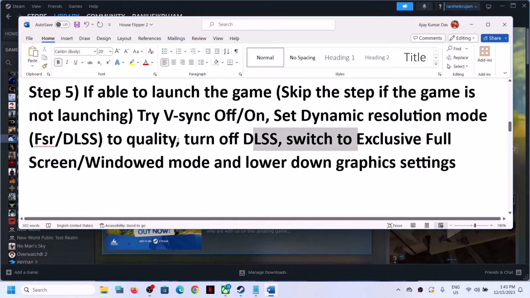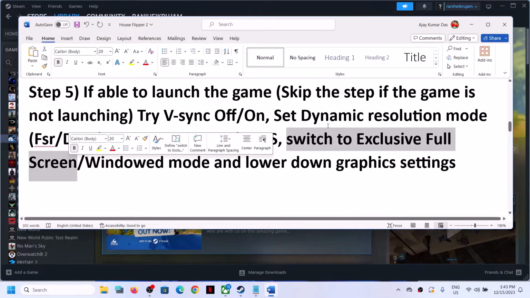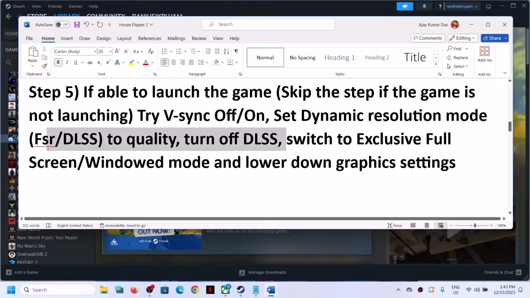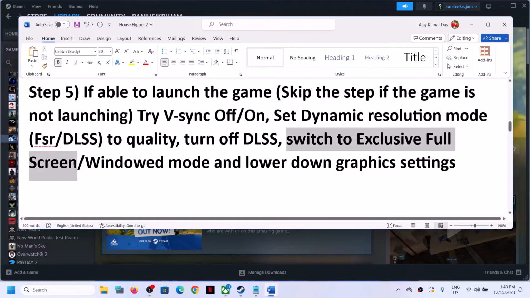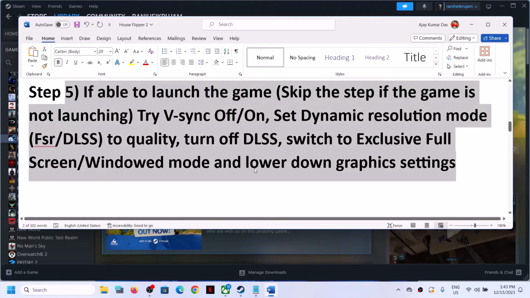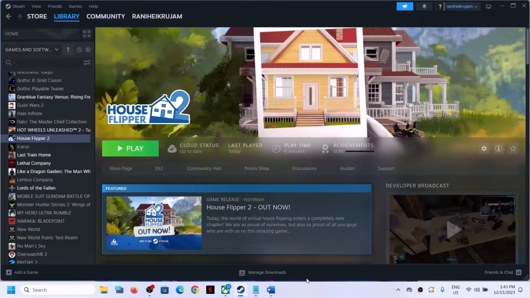Switch to exclusive full screen. Now this has worked for many players. So first of all, try to switch to exclusive full screen and then check. If that does not work, you can switch to window mode and lower down the graphics settings. So try this if you are able to launch the game first.